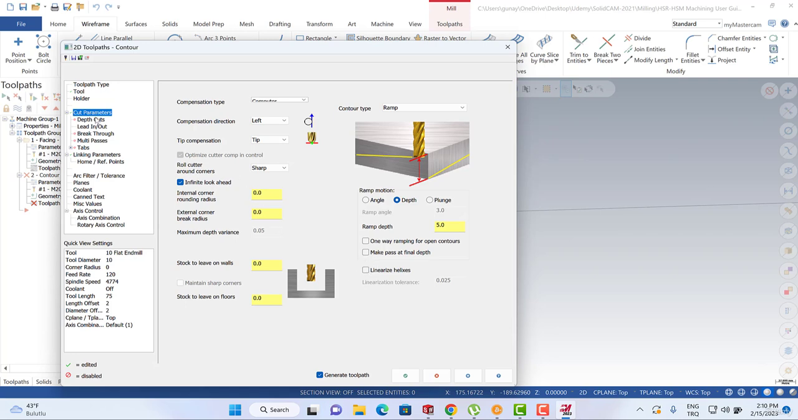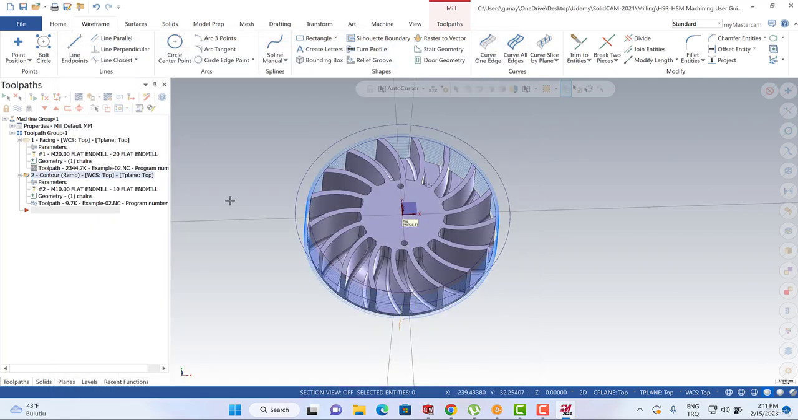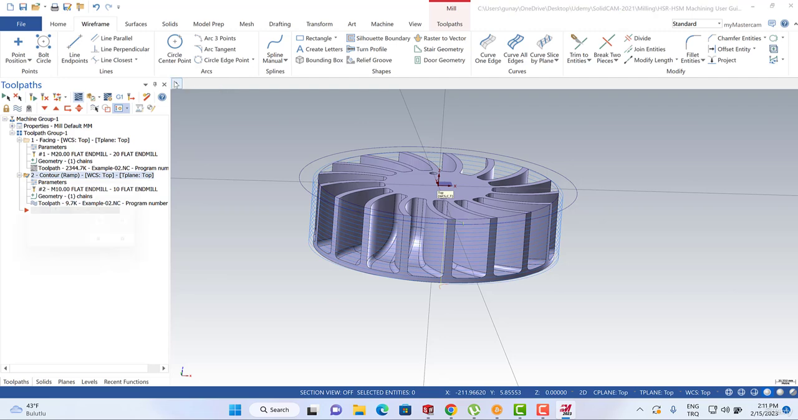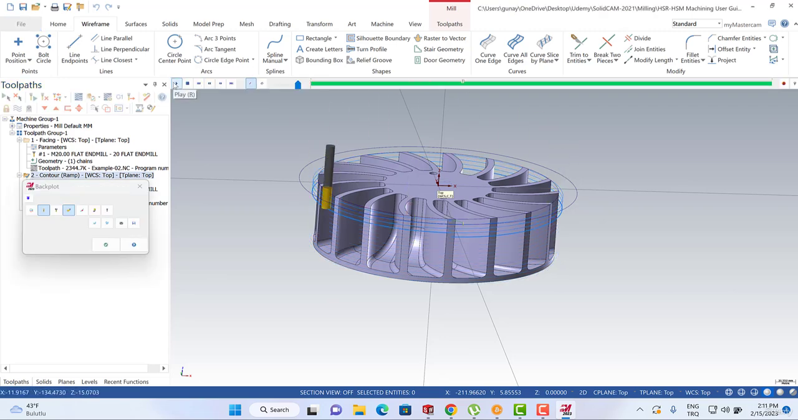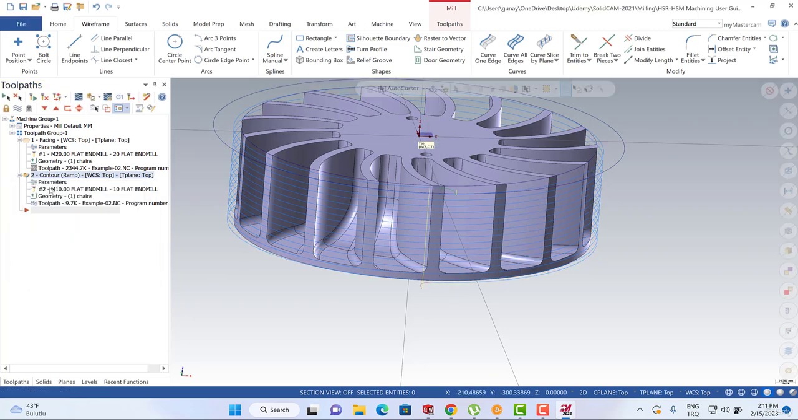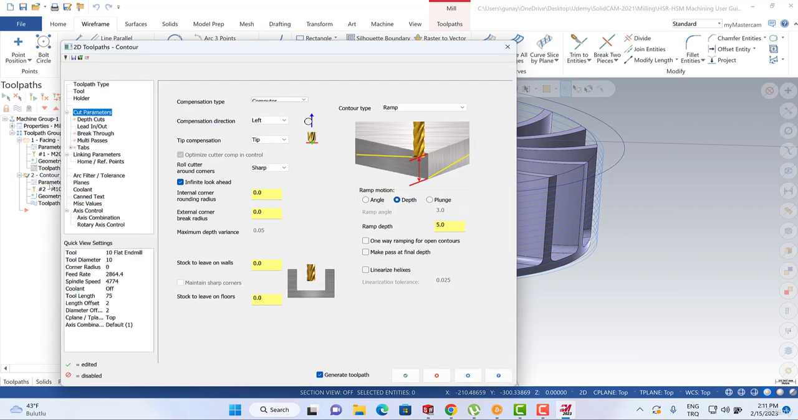Okay, and what else? This is the compensation type calculated by the computer, and we're gonna be on the left side according to my cutting direction. And then let me activate my toolpath. And then we're gonna get that kind of toolpath. You know that this is the 5mm distance. At that point, that part is also quite important.